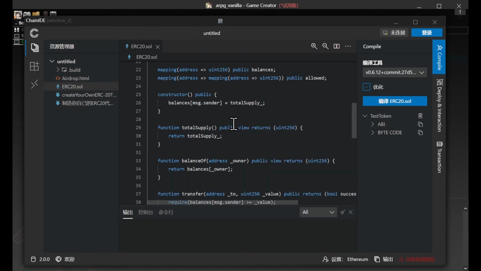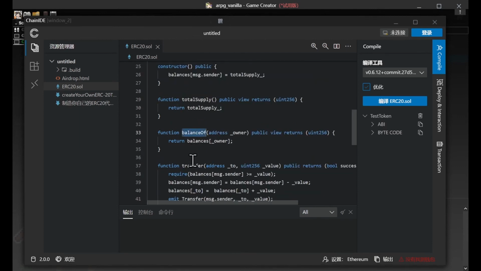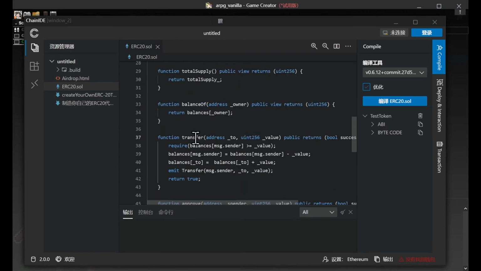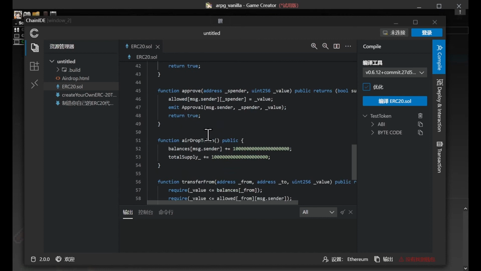The first functions are get token name, balance of, and transfer. These two functions, we will call them later. And also airdrop token.